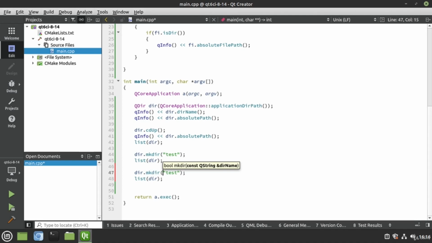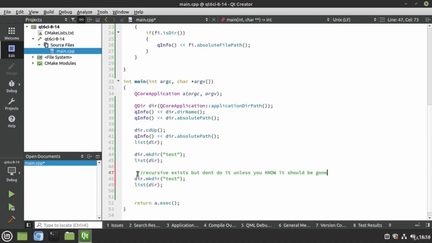So I'm going to put it here as a note, to try and save anybody a little headache. Recursive exists, but don't do it unless you know it should be gone, because you will just destroy everything, and no, it's not going to be in your trash bin. It's just going to be gone.